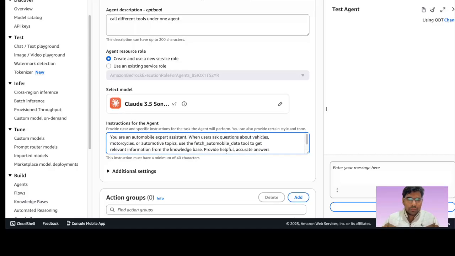It says: you are an automobile expert assistant. When users ask questions about vehicles, motorcycles, or automotive topics, use the fetch automobile tool to get relevant information from the knowledge base. Provide helpful, accurate answers based on the retrieved data, and be conversational and friendly. Fine. But this tool we are talking about, the group, this one, this one.